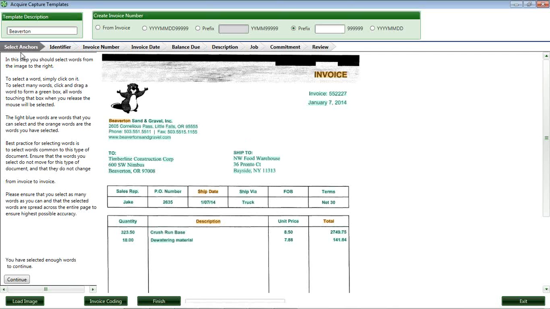It starts with anchors. The anchors are the places on this invoice that I would go through and select that allow me to identify this as a Beaverton Sand and Gravel invoice. So perhaps I might highlight their vendor name, their address and phone number here. And then every time I receive an invoice from this vendor, it looks at the anchor first. And once it recognizes this, then it moves on and starts looking for other information on this document.